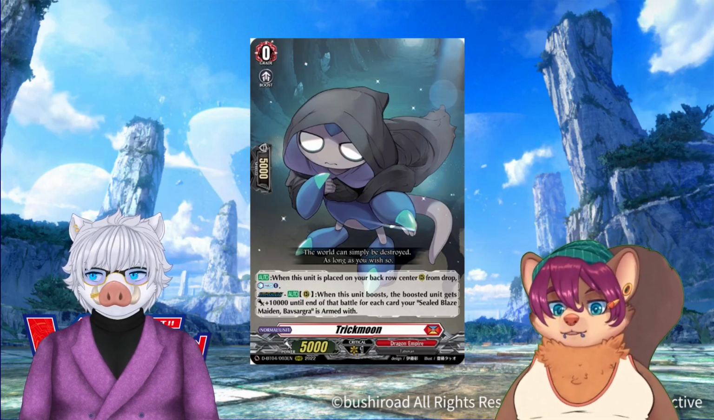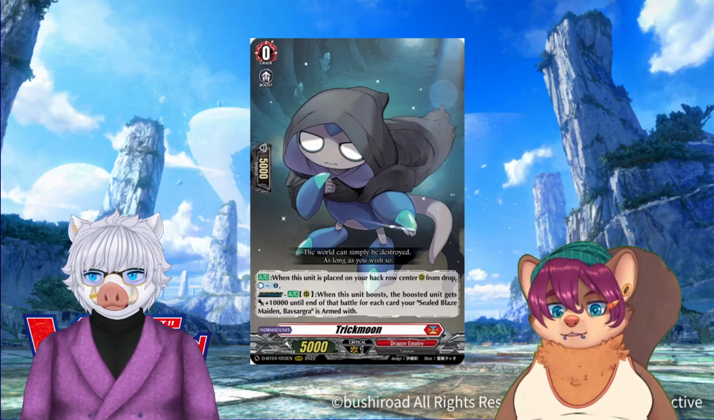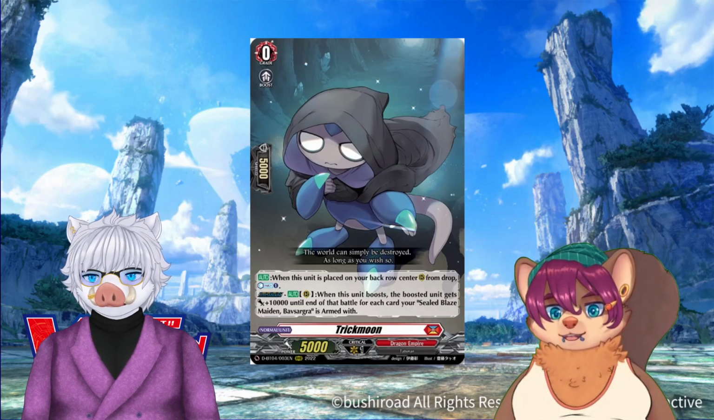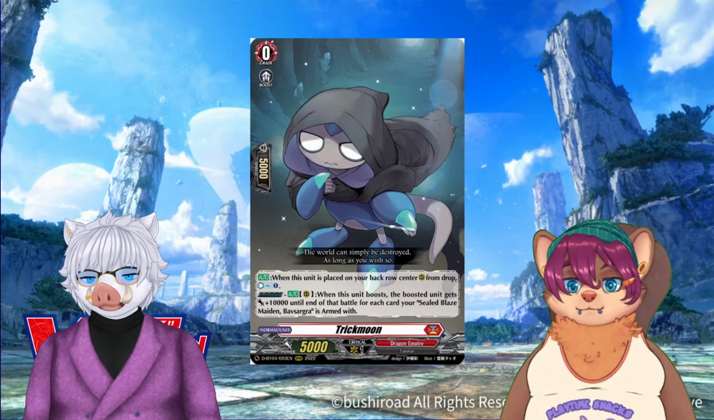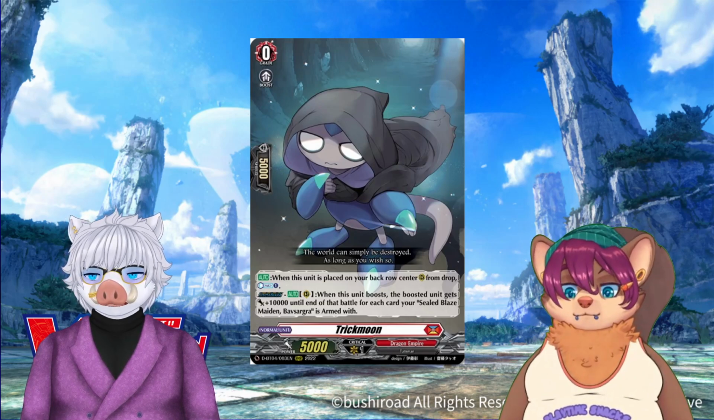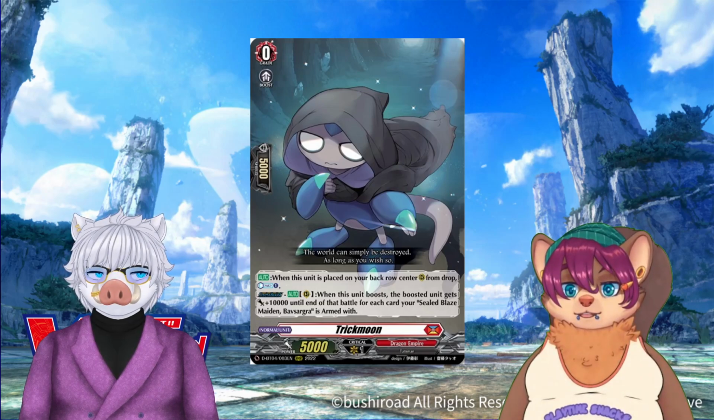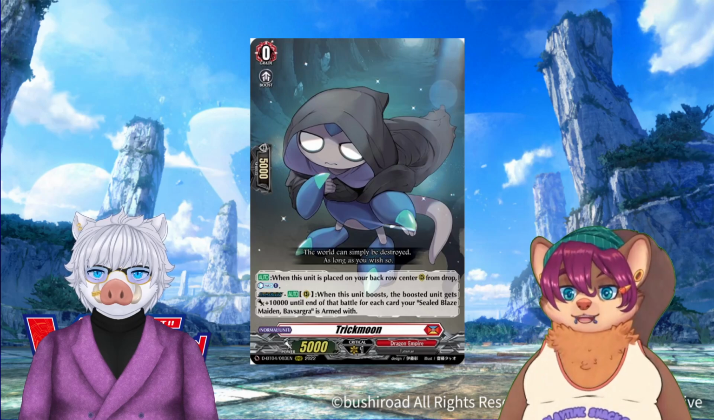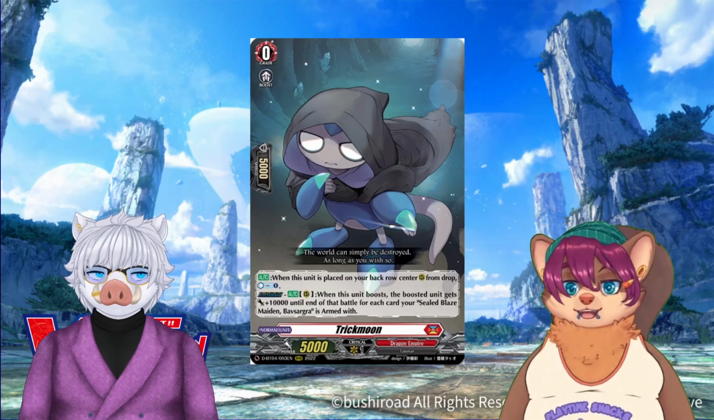And what is that other symbol? That's just boost dress. It's just like a fancy name. Boosted unit gets plus 10,000 until end of that battle for each card your Sealed Blaze Maiden Bavzarga is armed with.